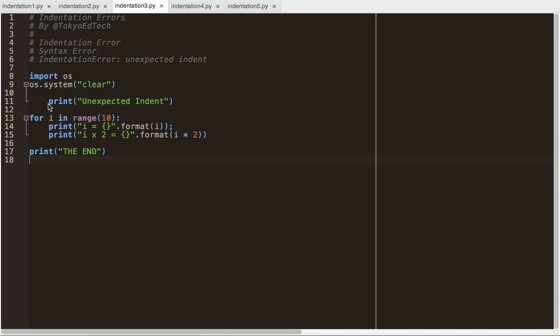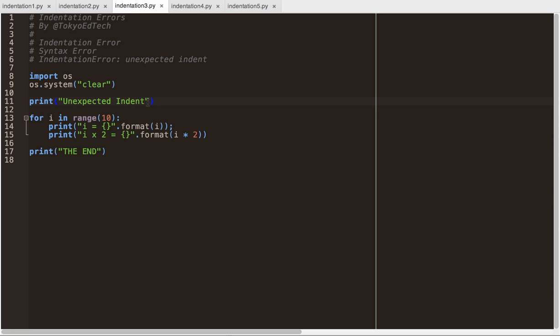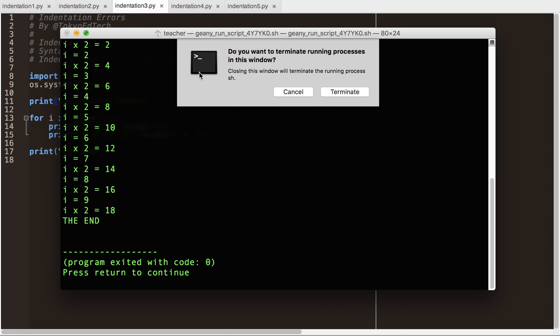Okay, line 11. So I look at this statement. And I look before it, there's no while loop, there's no for loop, there's no if statement, there's no defining of a function. So this should not be indented. So I'm gonna go ahead and run it again. And we're getting the expected output.